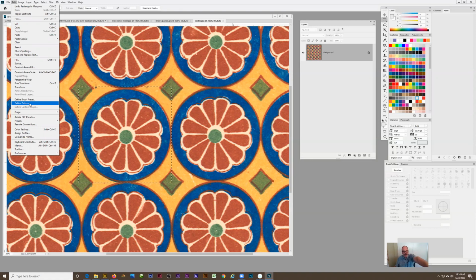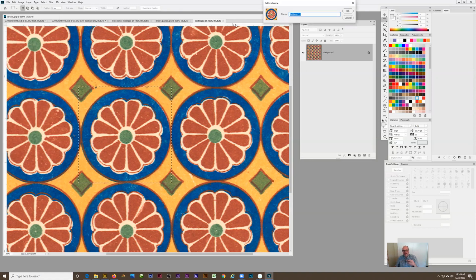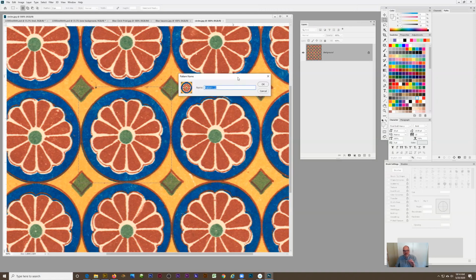So I go Define Pattern. It's up here. I'm just going to move it down. Here it is. I could name it. I'm just going to name it test 02. So I hit OK. So there, I defined a pattern. It's as easy as that.